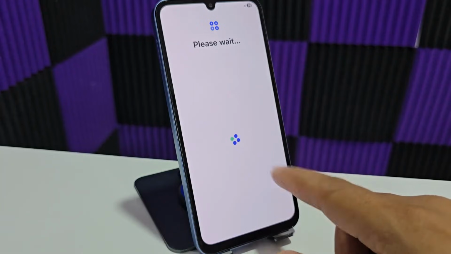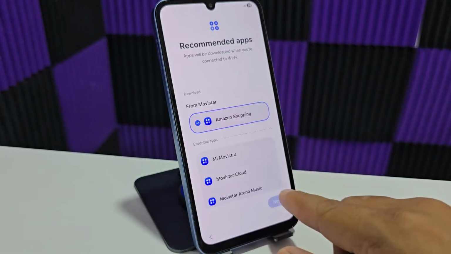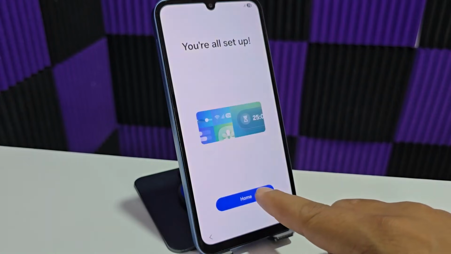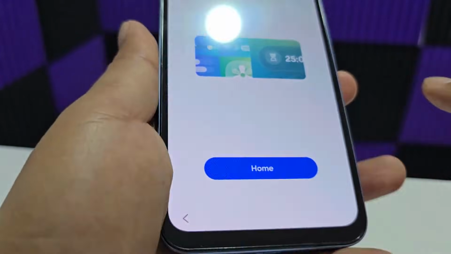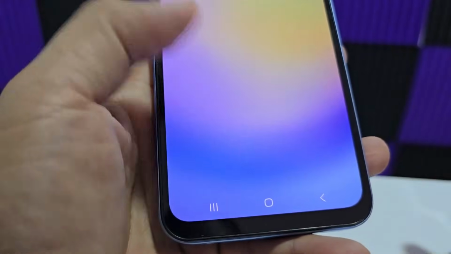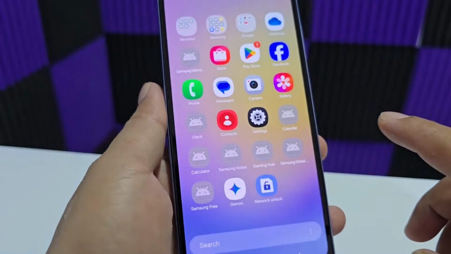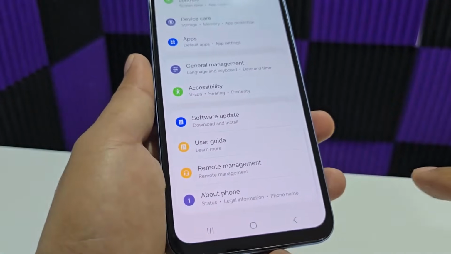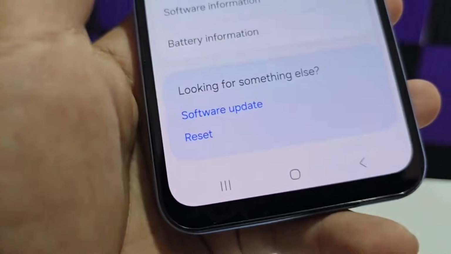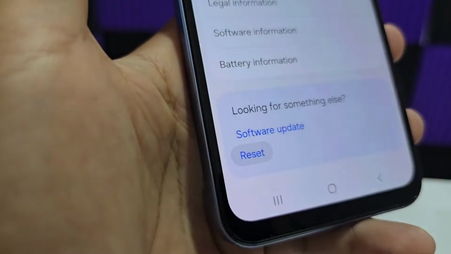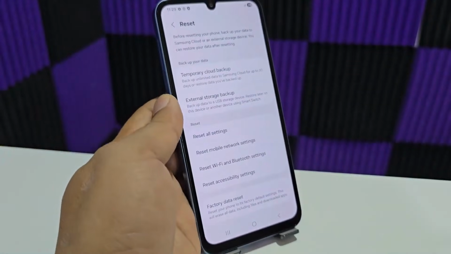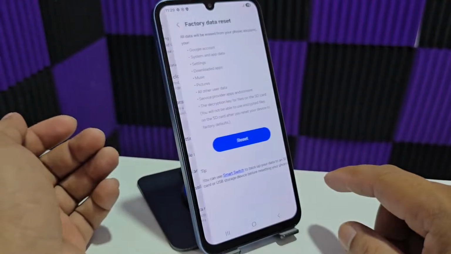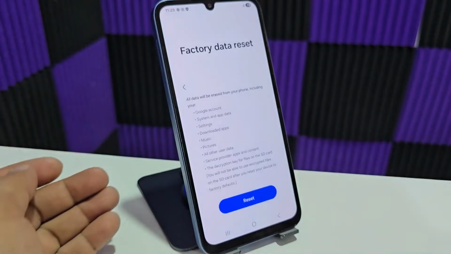We'll wait a bit. Then click Next. We'll be at the final option, which is Finish. We're now finishing this method. What we're going to do now is go to Settings. We'll go to Settings, and once we're in Settings, we'll go to About Phone. Here, we'll tap Reset. Then, Reset. We're going to reset everything so that our device doesn't have any errors. We'll tap Factory Data Reset, then Reset.